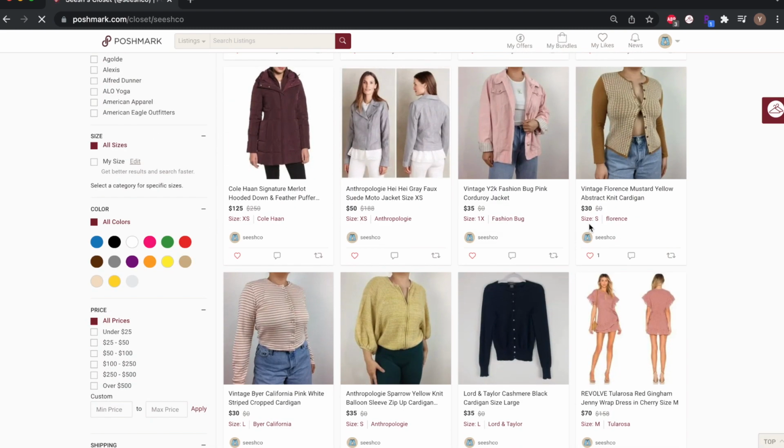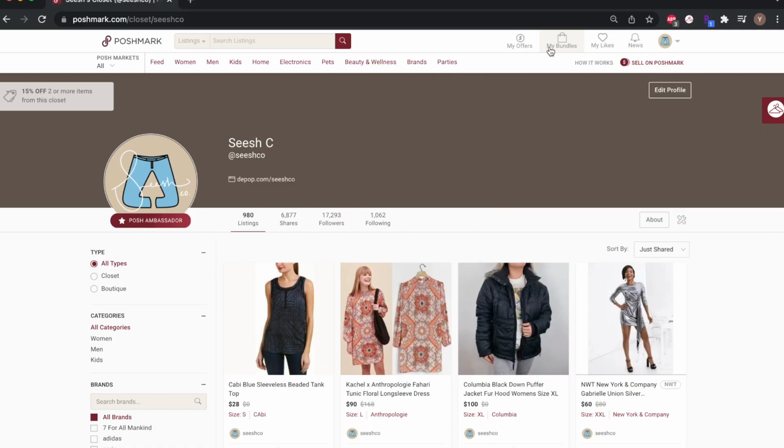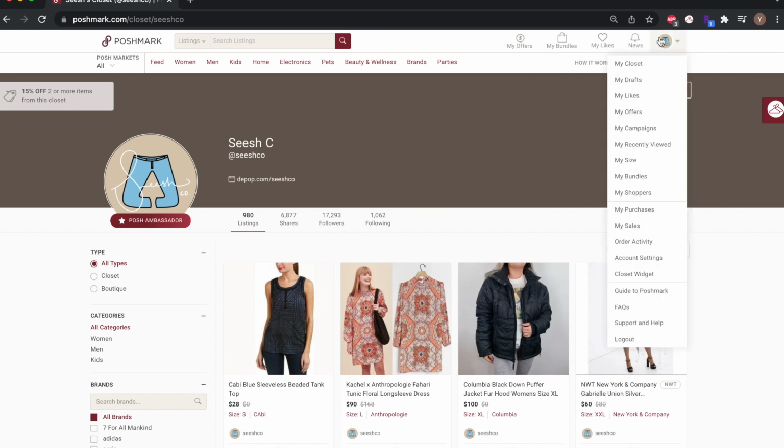This is where you will mainly be, and Poshmark has some new features that I actually haven't tried out, so I don't know everything about Poshmark, but I did want to share the basics with you guys. They have my bundles, they have my likes, they have news, basically all of your activities, and then you can also use my drafts, which I will show you guys in a little bit. And there are also my sales, and that's where basically you go and see what people have purchased from you.